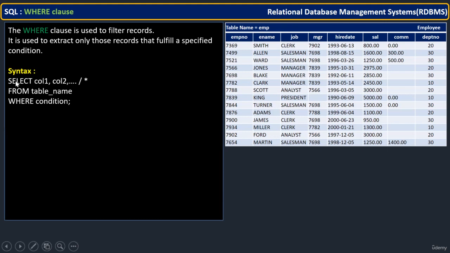So let us see how. This part is as usual: select, in the output, whatever columns you need. Either you mention them or, if you need all columns, we will use star. Of course, from which table? On that table, where condition. Here you are going to mention the condition, after the where command.